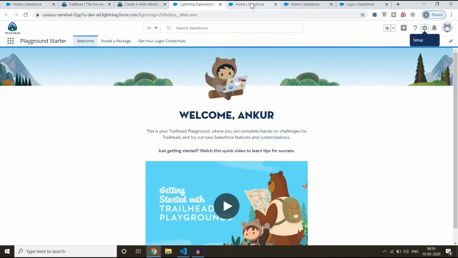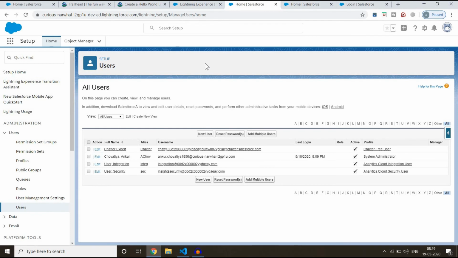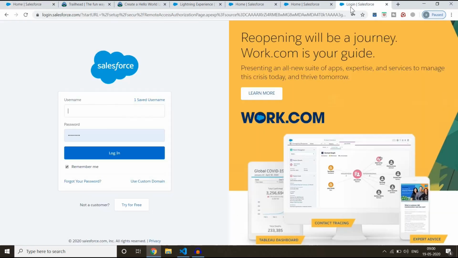So how can you find it? In the playground, go to Setup and then go to Users. In this user panel, you can see the user I have to work on in the playground. So you have to log in with this user in VS Code to complete this module. So here you have to enter your Trailhead org username instead of your personal Salesforce username.